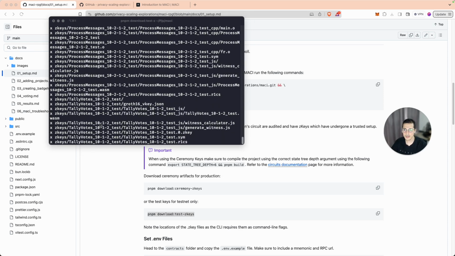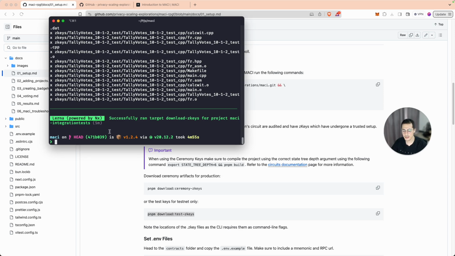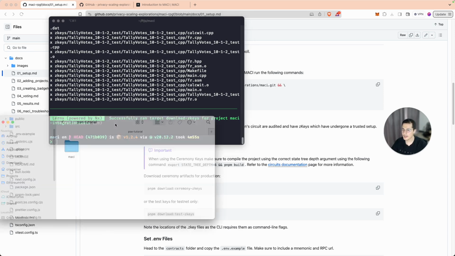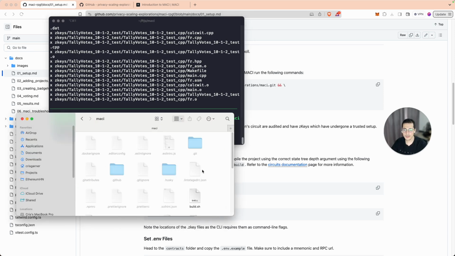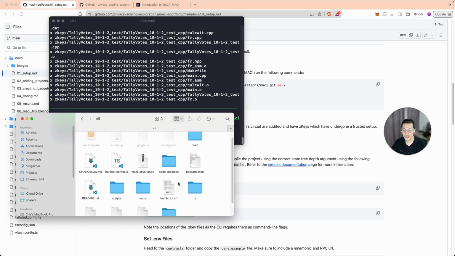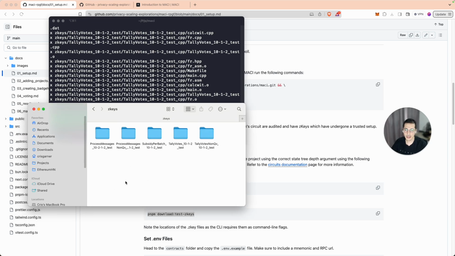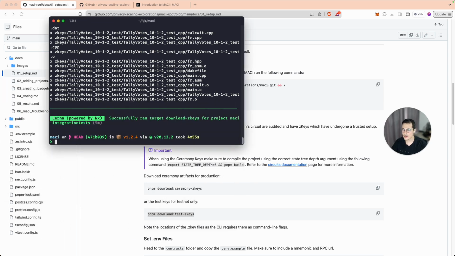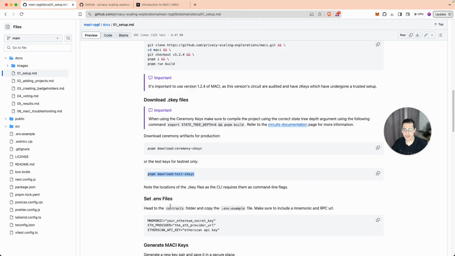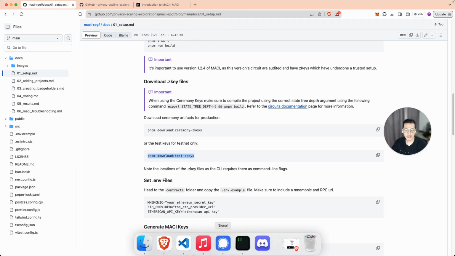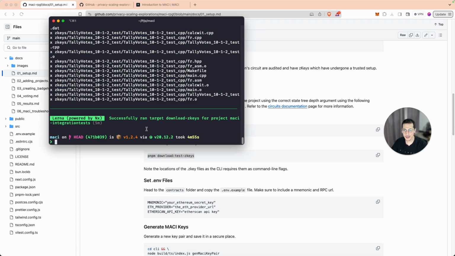Okay, now that the keys are downloaded, usually they are downloaded in the CLI folder. So you can see here we have the ZKeys. These are the ones that we downloaded. Depending on which kind of project you might need quadratic voting or no quadratic voting. MACI RPGF right now only works with non-QV keys. So the next step is to set up the environment files and deploy the contract.